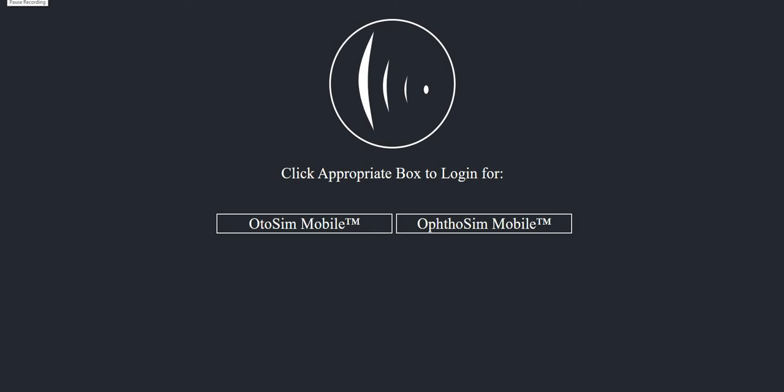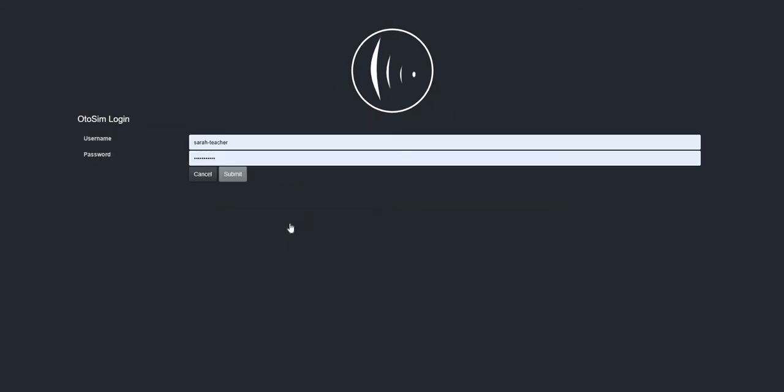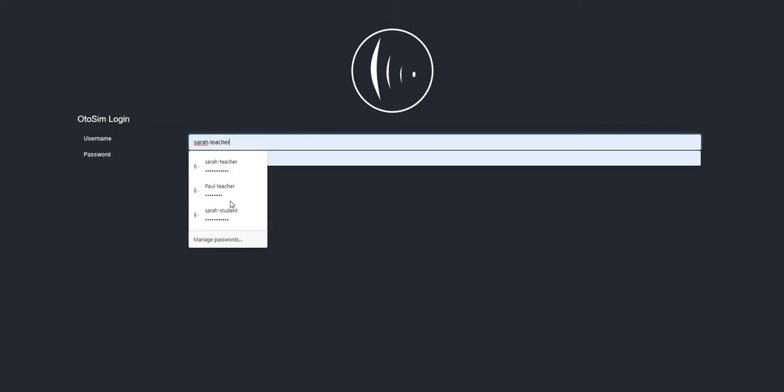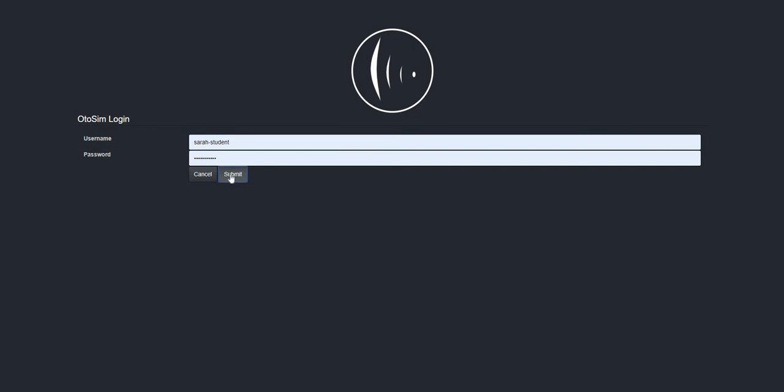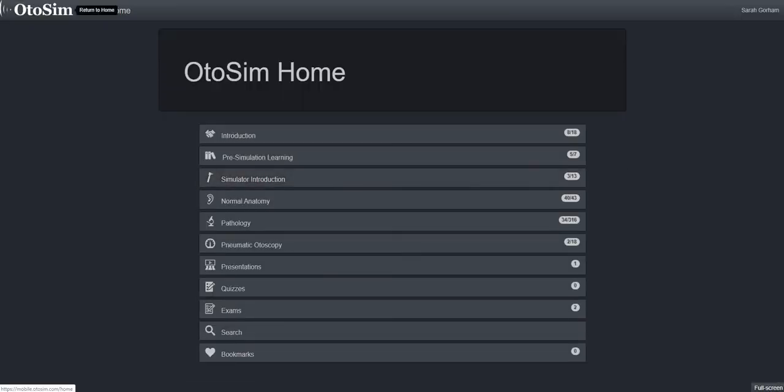Students are able to access their portal at mobile.otosim.com. This portal houses both the OtoSim Mobile and OptoSim Mobile softwares. They can simply click on the software they want to access, put in their login, and enter the software. As you can see here, it's super simple to navigate the software.